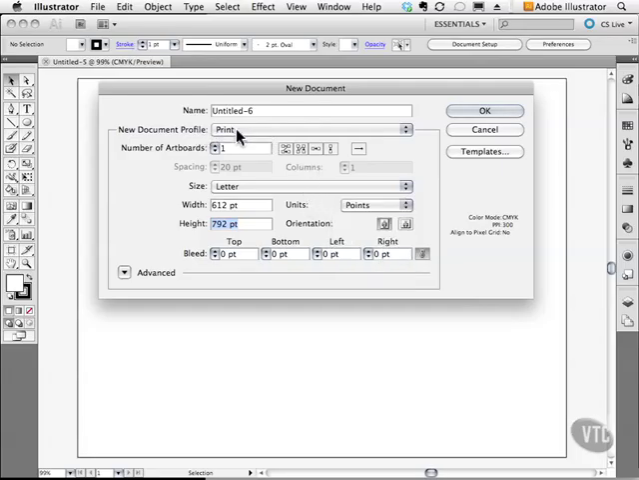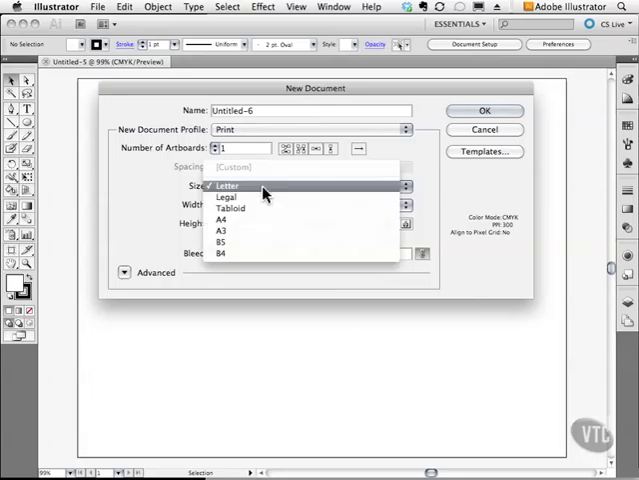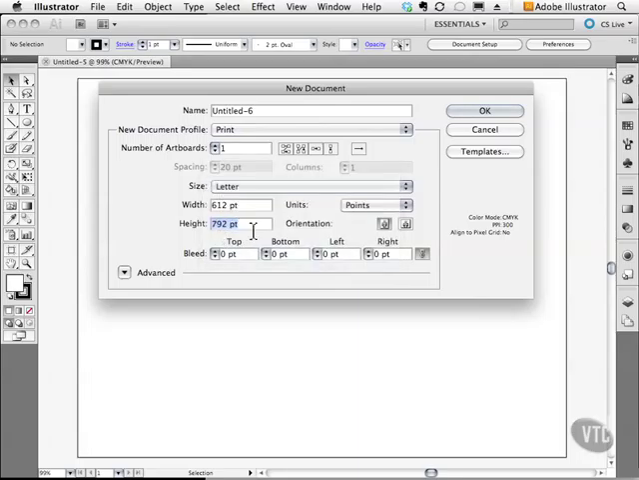When we choose a profile, we can change the number of artboards we're going to deal with, the size, and we can change the width and height. We can also change the orientation from the portrait to landscape, which is sideways. I'm going to go back here and choose Web.